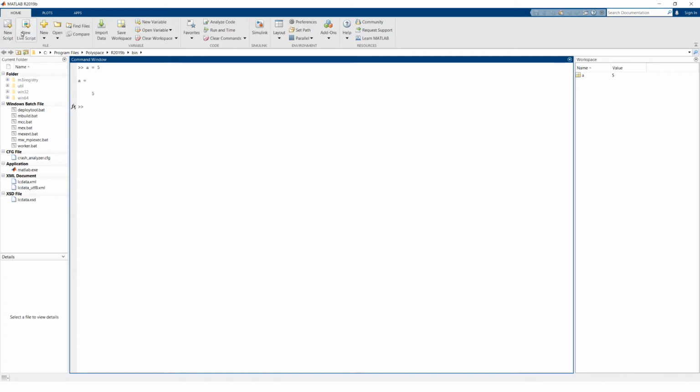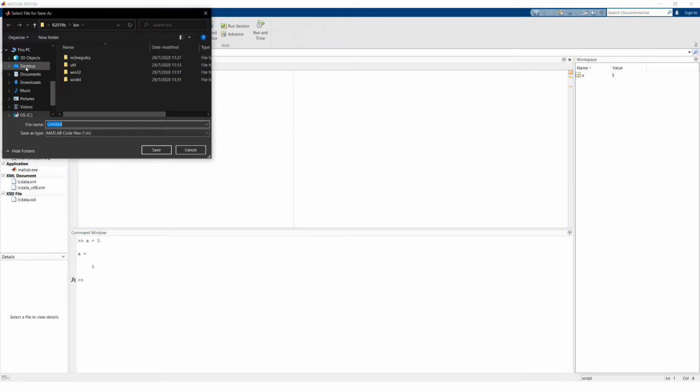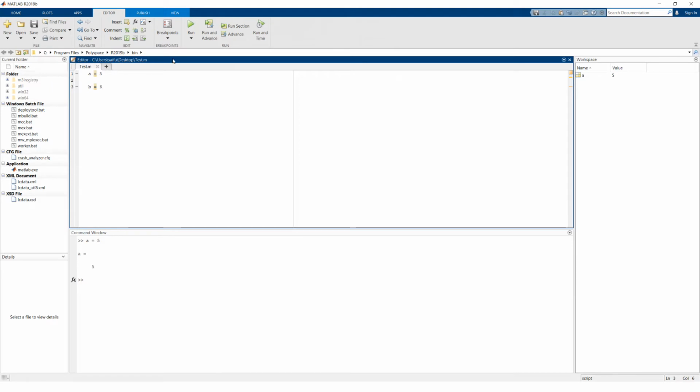To do that, you just need to go to New Script, and this editor will appear. Right now you can initialize a equals 5 and b equals 6, for example. The first thing you need to do when creating a script is save it, because if you do not save it, you are unable to run the code. For example, I want to save it on the desktop and rename it as test. Then I click save. Now I can run my code.